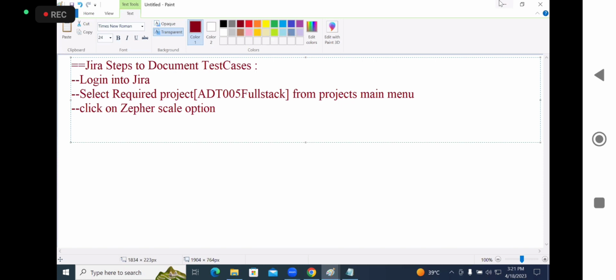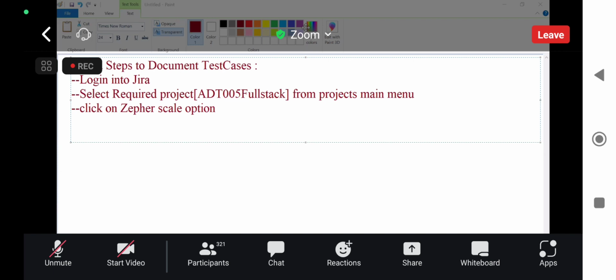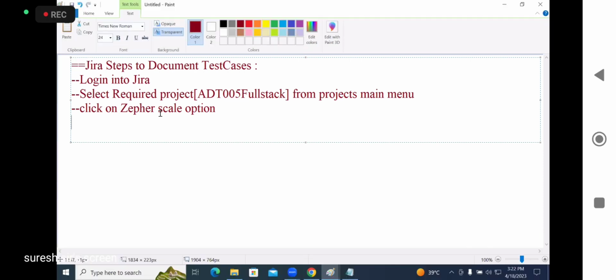You guys need to be comfortable with these particular steps. You need to look into these steps, taking care about them. Right? This is what you need to be mentioning. Click on Zypher scale option. Okay.